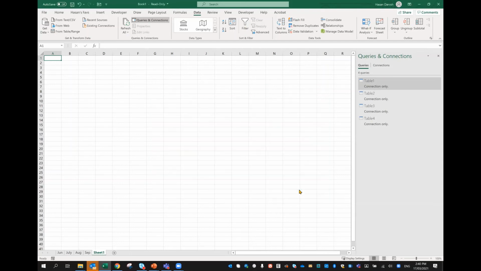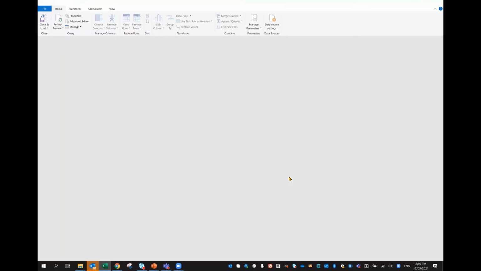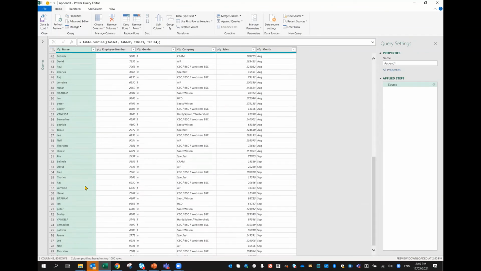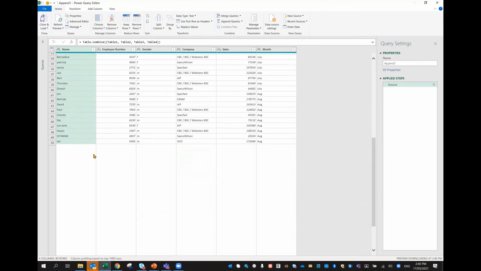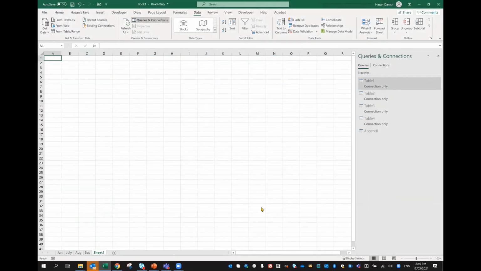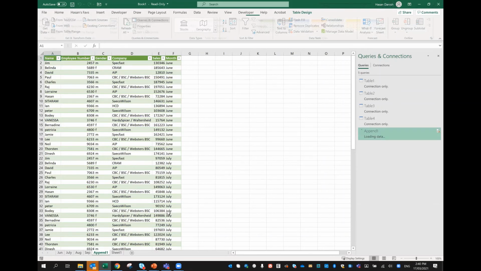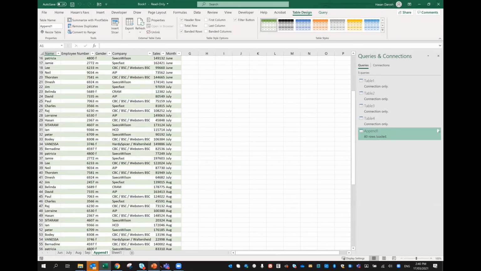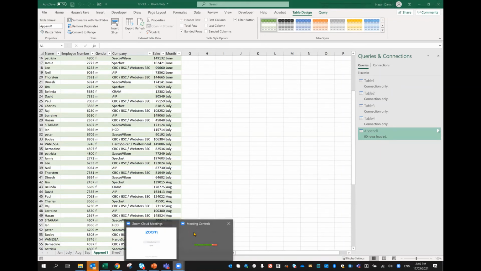And I say, okay. Once I say, okay, it creates a whole table for me with all the 80 entries. So I had 20 in each. Now there are 80 in total. And I just press close and load. And there you go. Everything is combined together. The months are written nicely on the side.